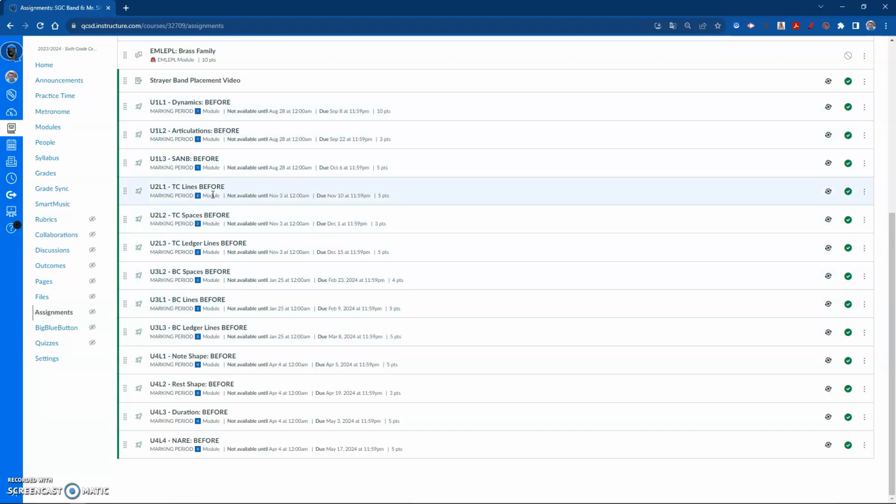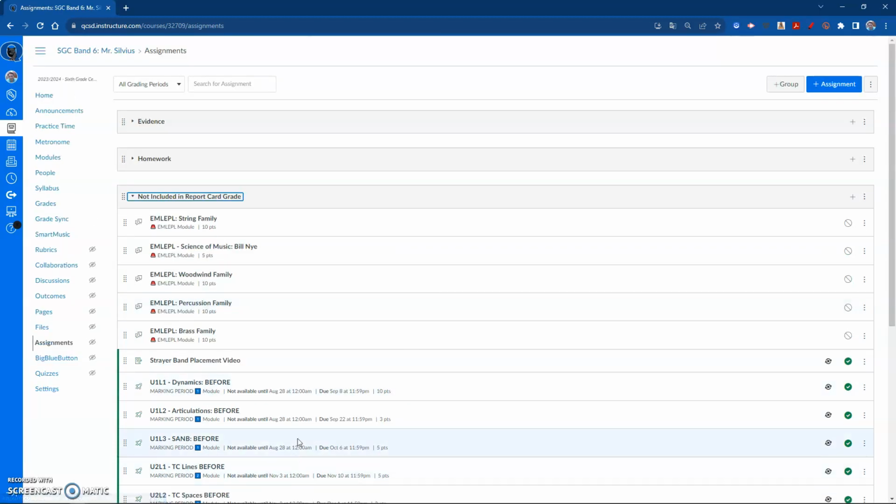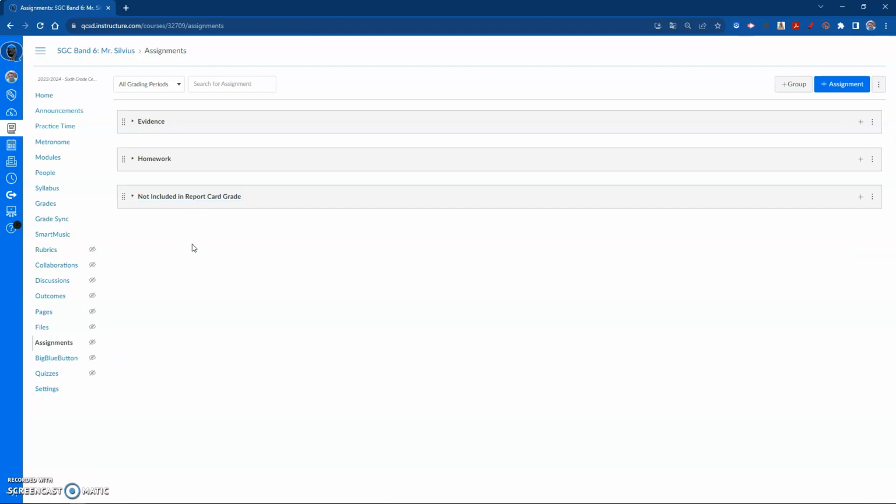pre-tests that I'm going to ask students to do to demonstrate their knowledge before they begin a chapter that I don't necessarily want calculated into the report card grade, but it's work that I'm going to ask them to do all the same. I have this third assignment group here, a container, if you will, a bin to toss all that stuff into.